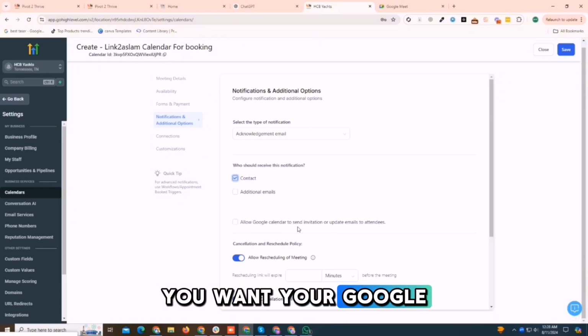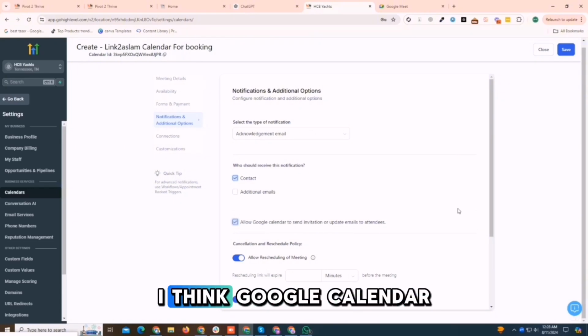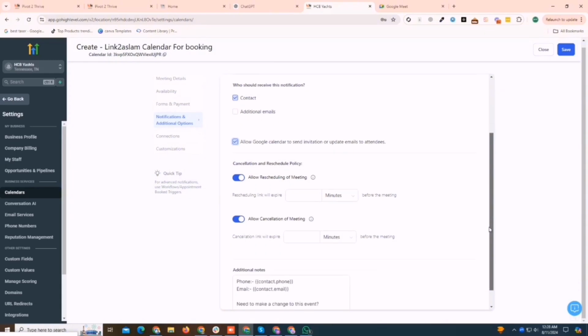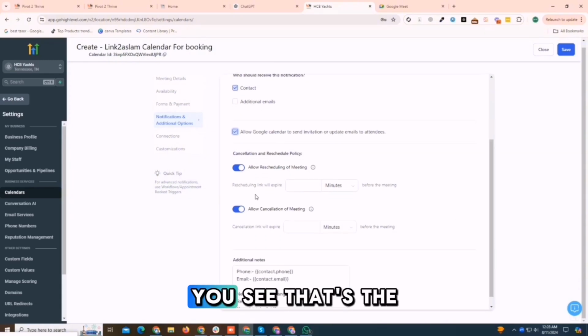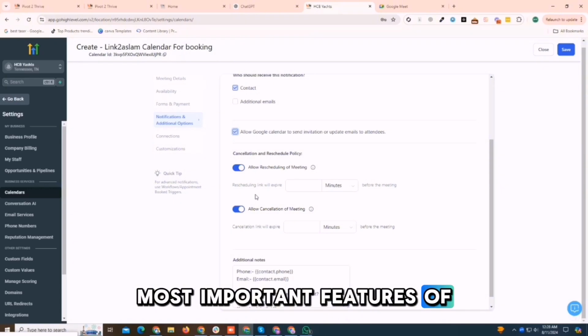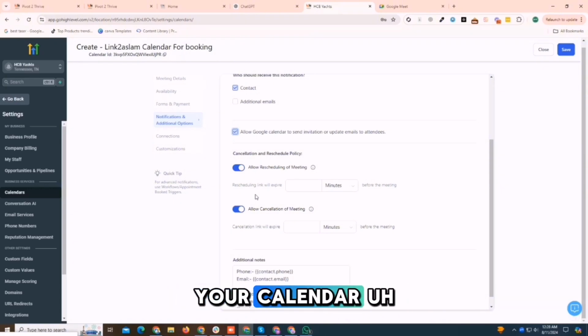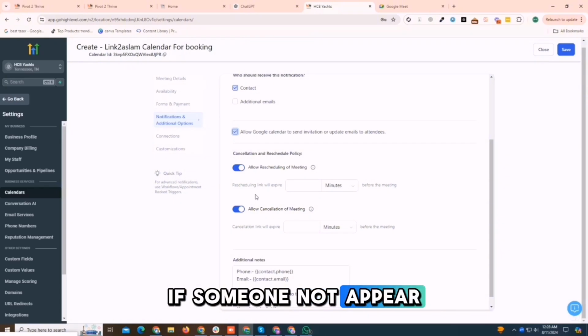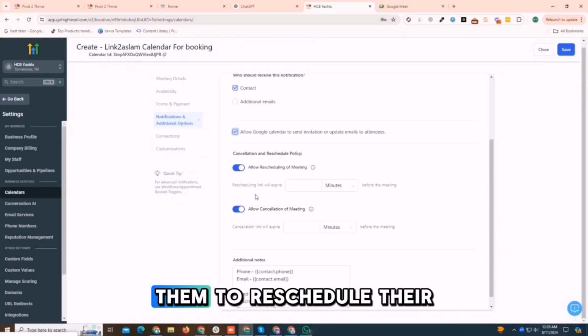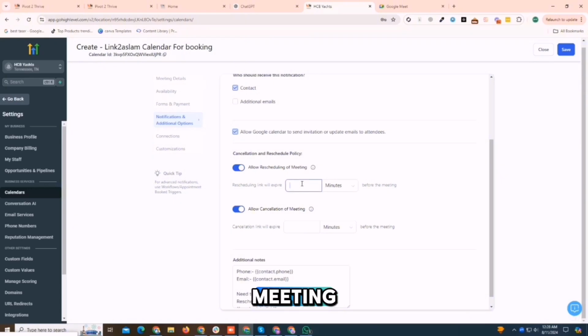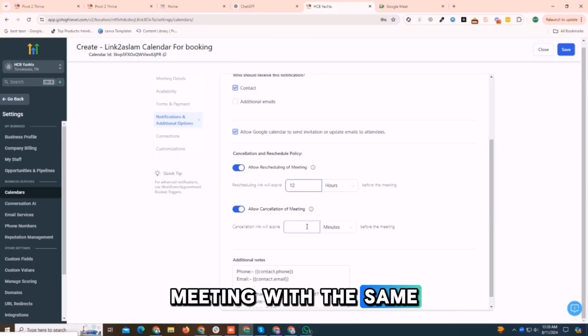You want your Google Calendar, and I think Google Calendar is good. Here you see the most important features of the calendar. Here you can select your calendar. If someone does not appear in a meeting, we will allow them to reschedule it. For example, normally we will give 12 hours if they do not appear, and within those 12 hours they can reschedule their meeting with the same link.